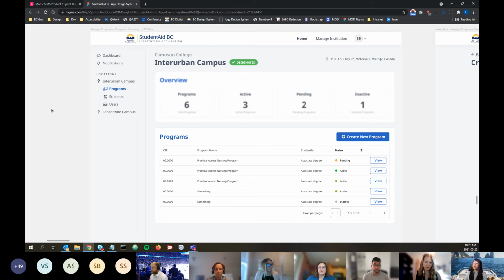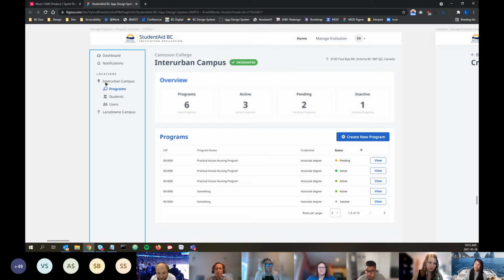Here, we're in the institution portal right now. You can see that I am an institution user, and I am able to access 2 locations, so interurban campus and also Lansdowne campus. However, I am working in, let's say, interurban campus right now, and I just want to look at all the programs that belong within interurban campus. So I'm going to click on programs.